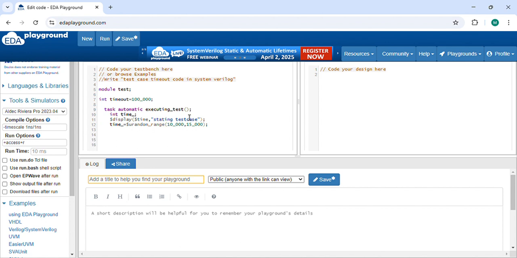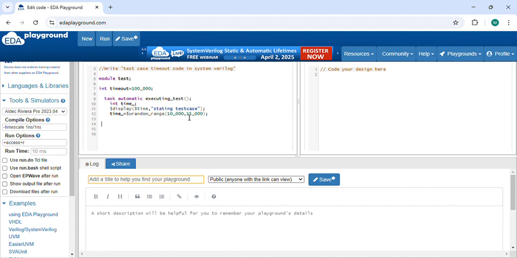Now here you have to check one condition. What is the condition you have to check? For the execution of the test case, the time should be less than the timeout value. If time is less than the timeout value, timeout. Here you have to wait to complete the test case. I am declaring the time here.